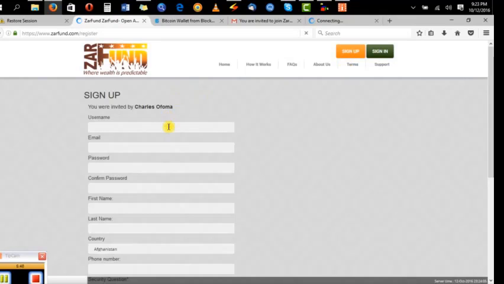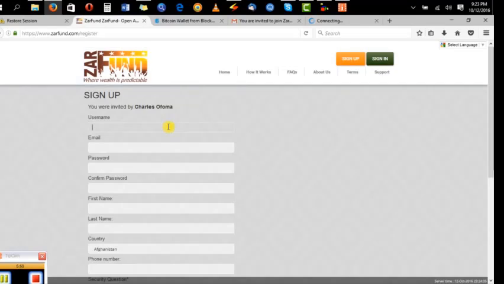To register an account, I need to choose a username. So at this point in time, let me use this as a username. Then the email address. I'm going to pick a password.